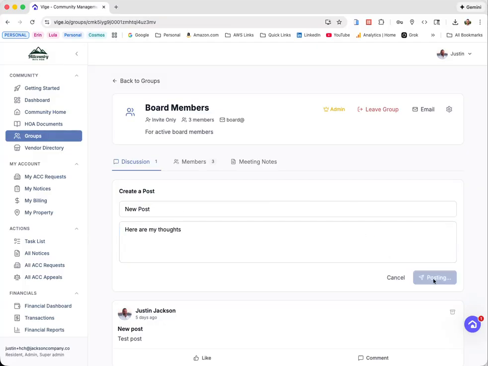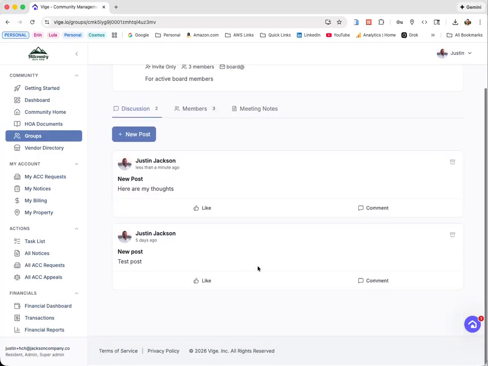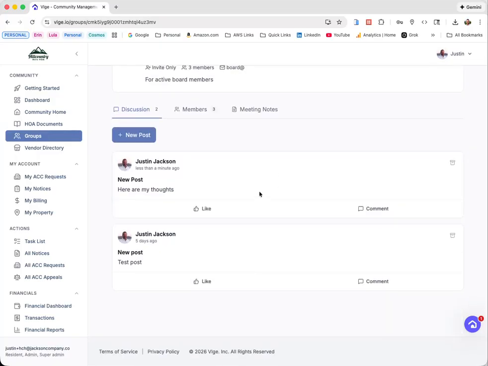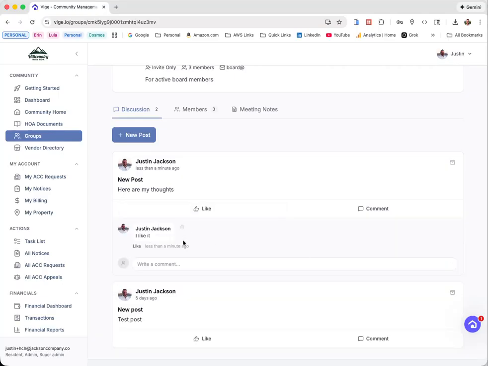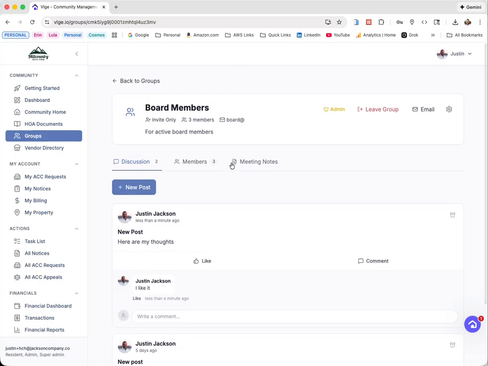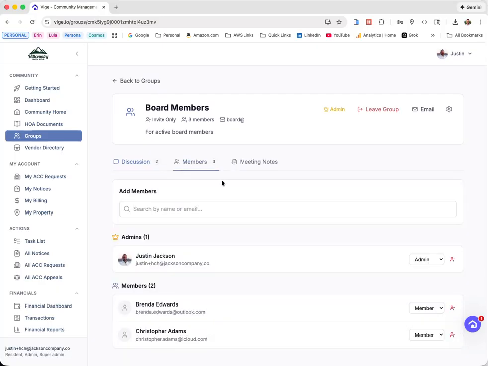And I post it. Now, when I post this in here, any of the other folks that are members of this group can come in here and comment on it. I like it. And then it starts showing up down this post just like you would see in your traditional social media platform. So anybody that has access to the group can come participate in this group meeting. And of course, you can archive these if they get to be too much, and then you can see those later. Members has some members here, some people I've made up, so don't email them.